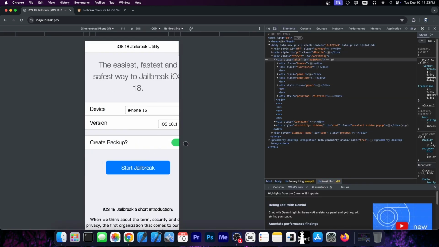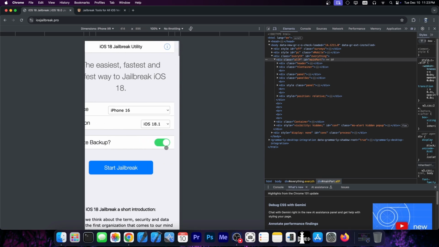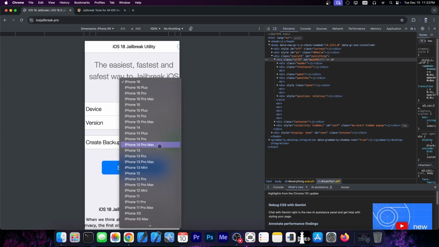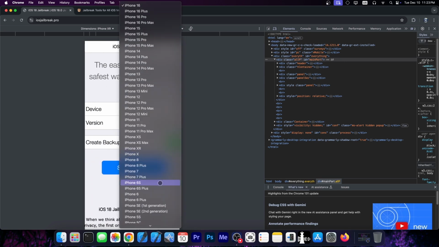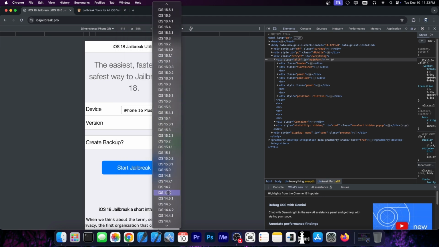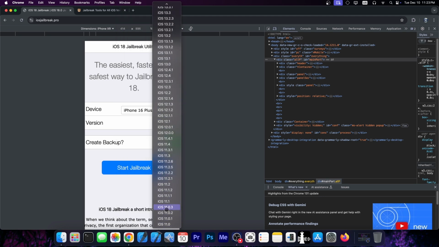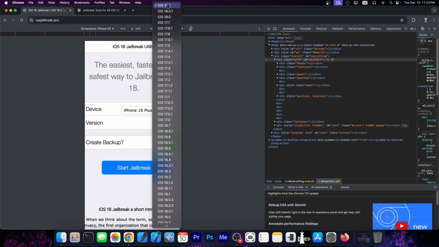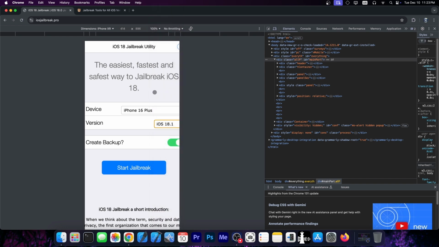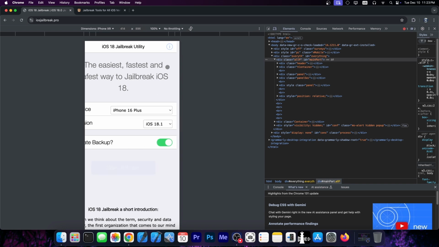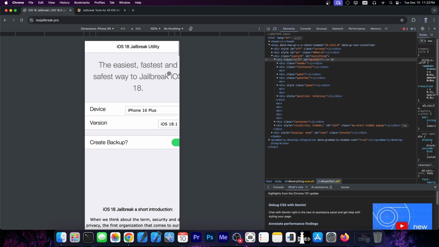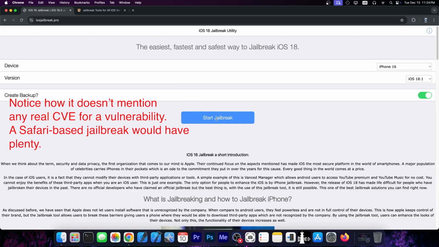It doesn't look like it's very well optimized for mobile, but that's not the issue. It says in here you should select a device. They do have all the devices available over here, and of course they have all iOS versions down to iOS 11. Such a jailbreak would definitely be a massive thing in the community, but unfortunately it doesn't exist. So create backup, you have a toggle in here. This uses Framework7 by the looks of it to mimic the look of iOS, to make it look like a real iOS tool. And as you can see, we have the start jailbreak button.